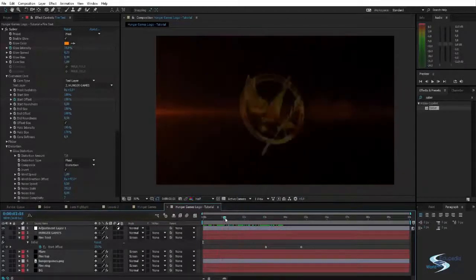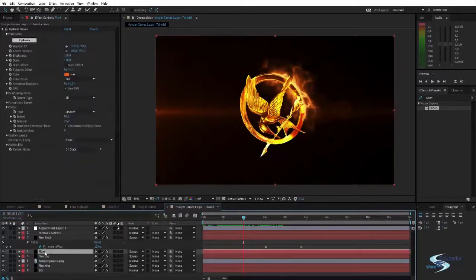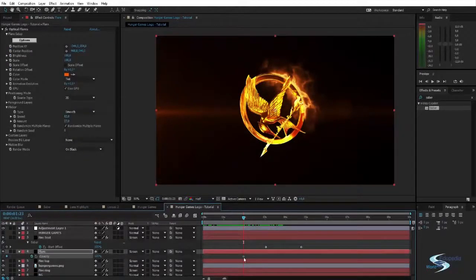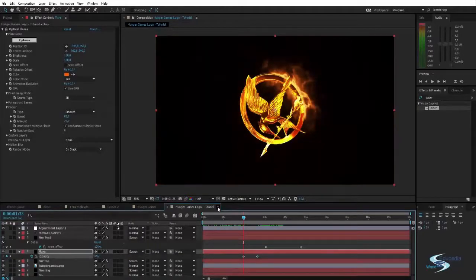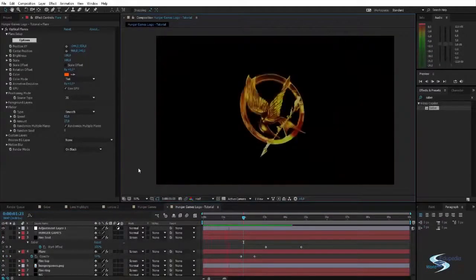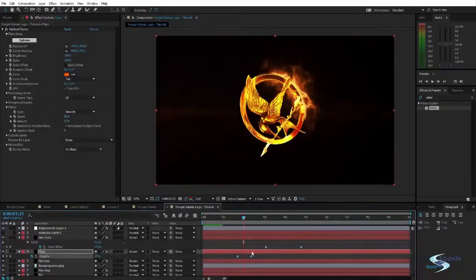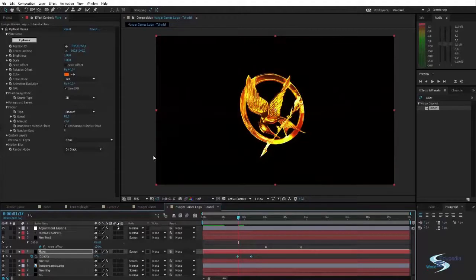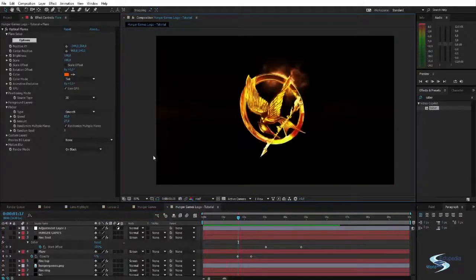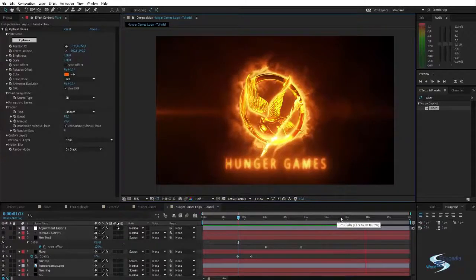I want it to start right where the fire is, like around here. So the flare, change the opacity. There we go. I'll actually put this a bit before, just as the fire starts. There we go. We've now got our flaming Hunger Games logo.